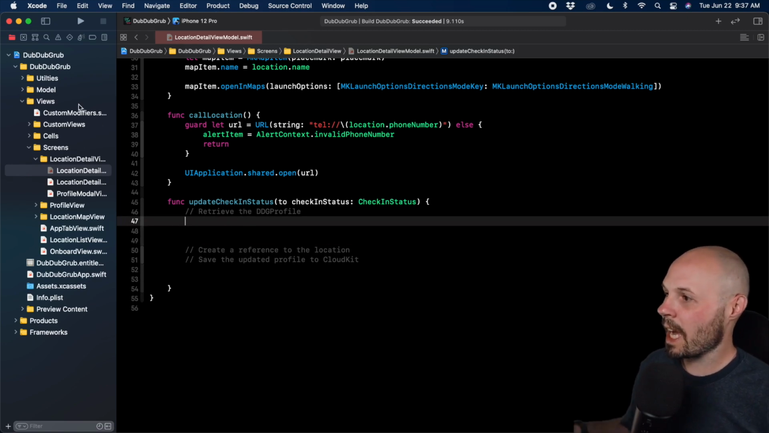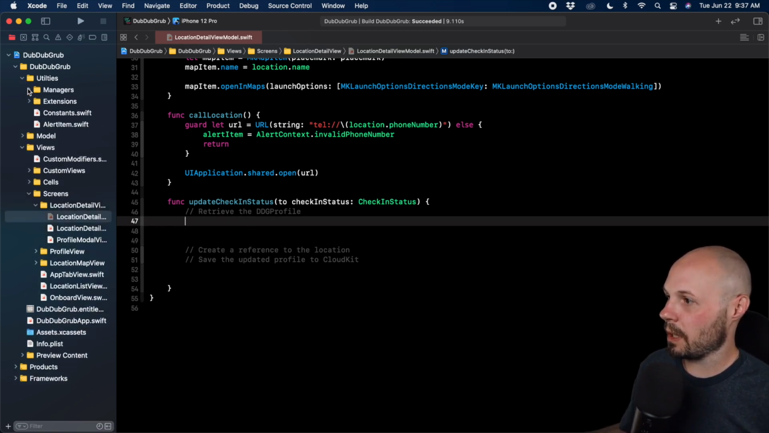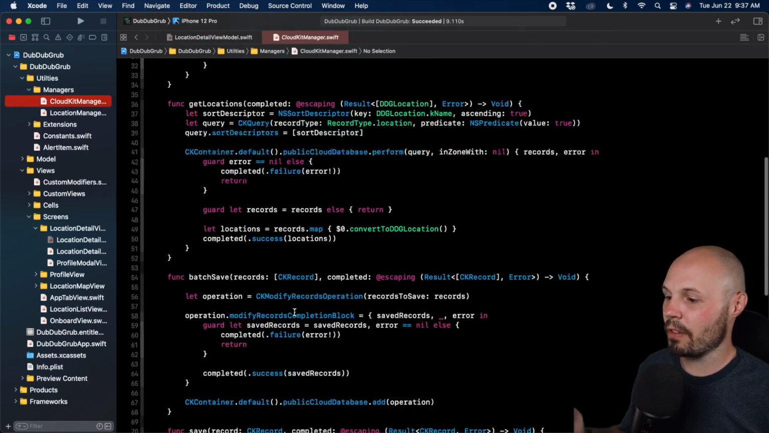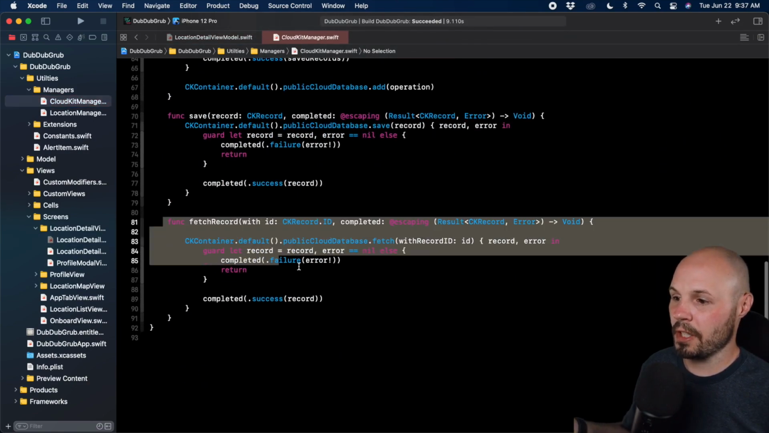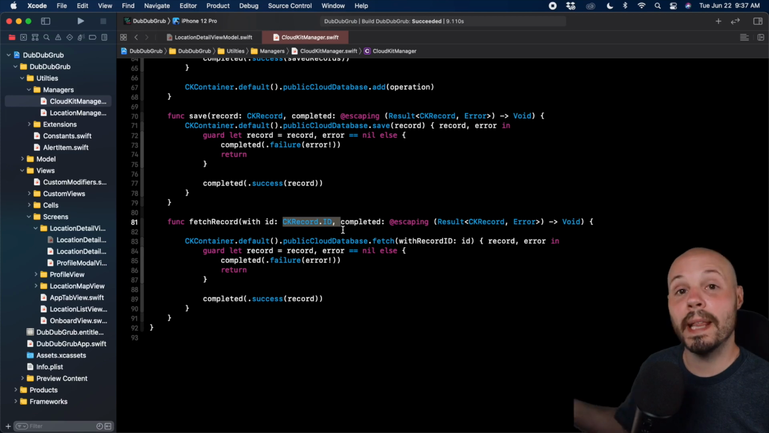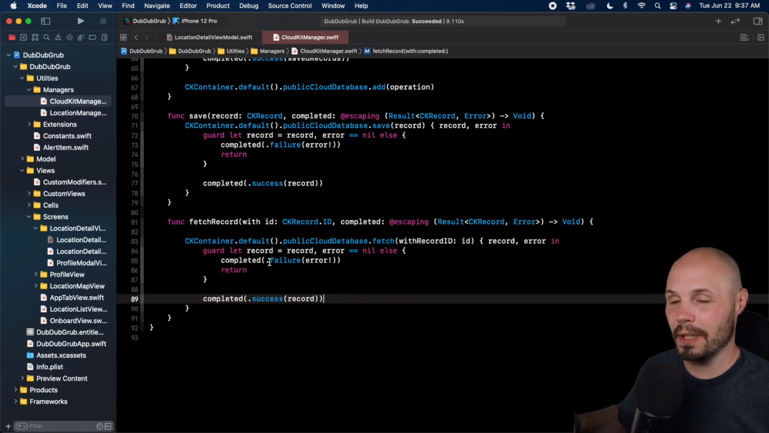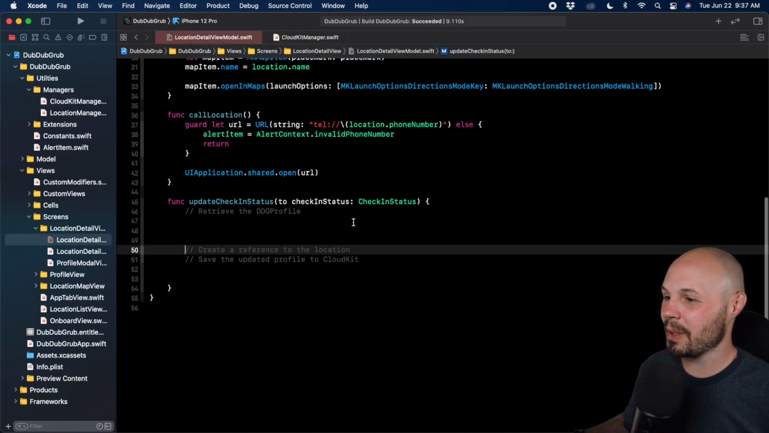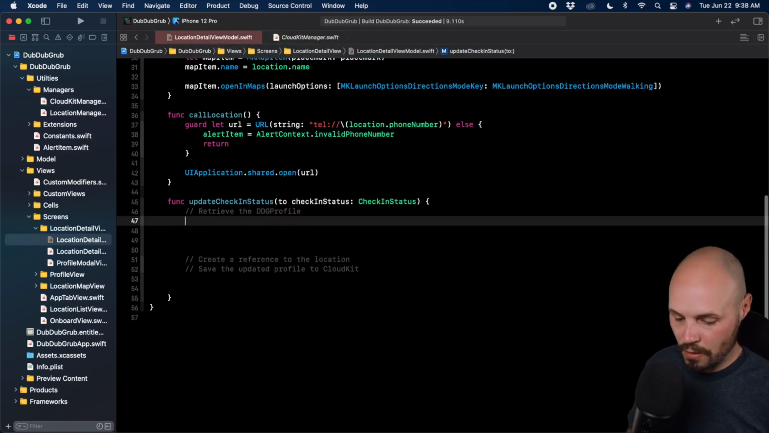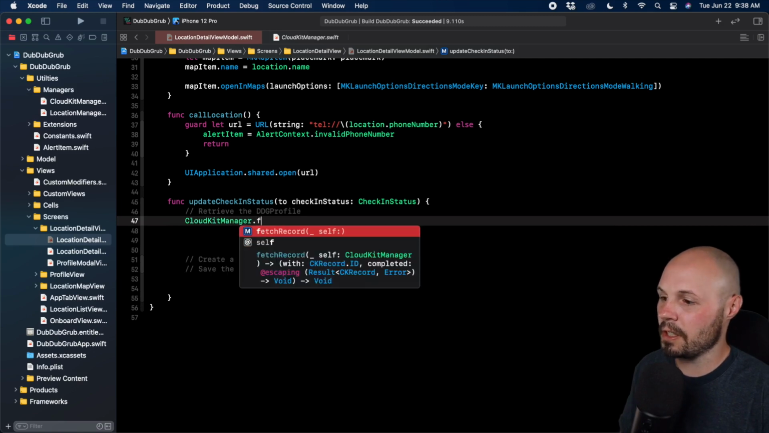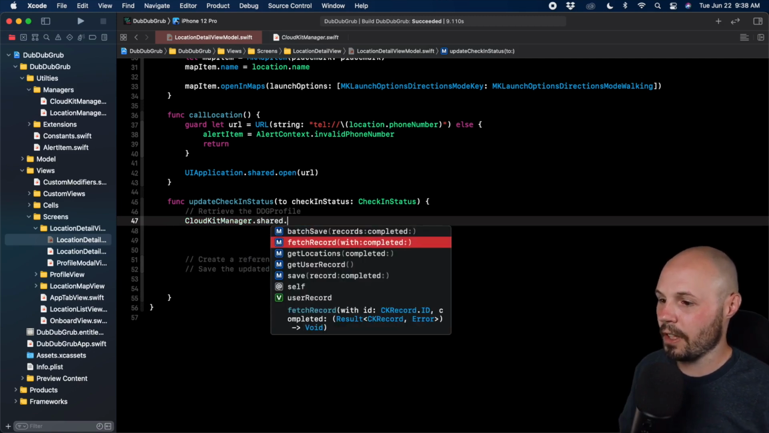Now, we already have, if I go to utilities, managers, CloudKit manager, we have our fetch record, right? This is how we do this. Fetch record, we just need a record ID, and that'll give us the profile record. Cool, so we already have the CloudKit function here. Remember I said we're gonna reuse this a lot. So back to location detail view model, we can do CloudKit manager .shared .fetch record.